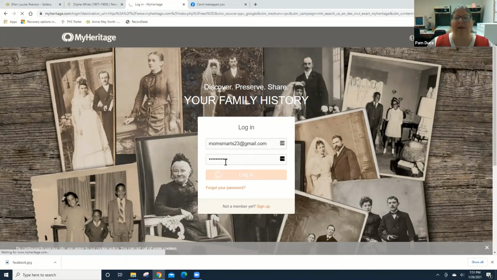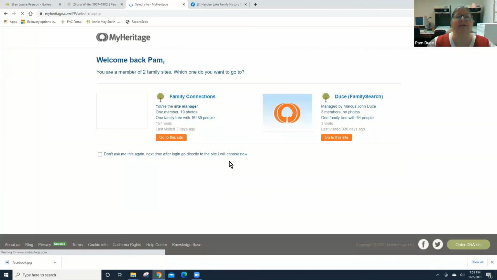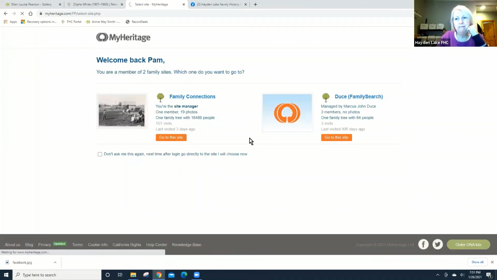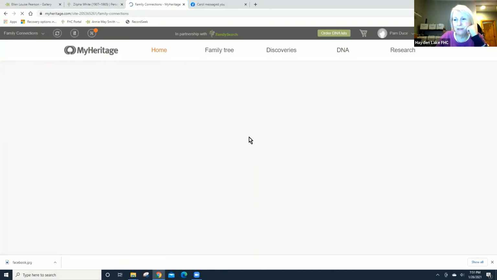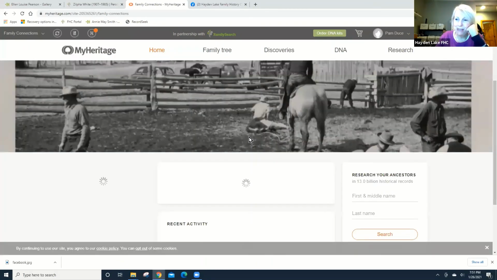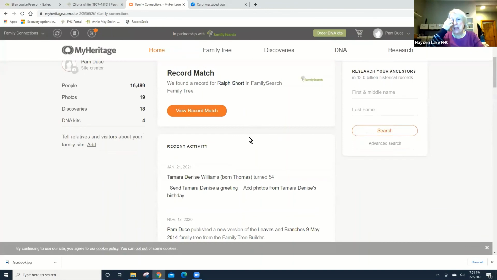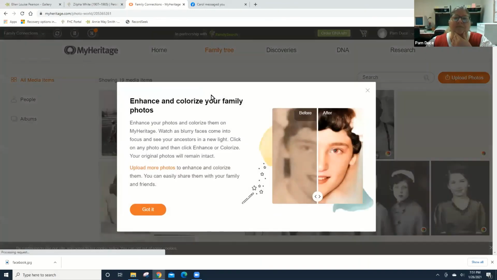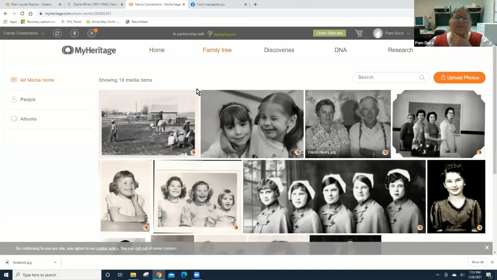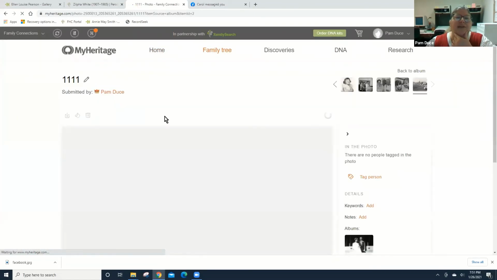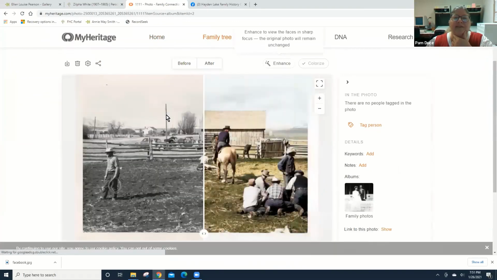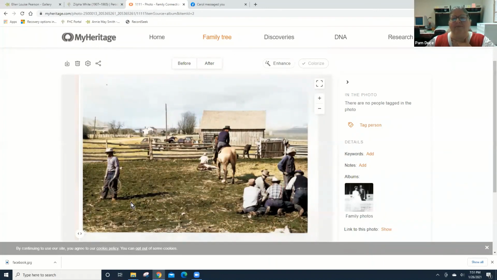We'll see if I got my password right. The colorization I use two, three, four times a week. I mean, I'm addicted to it actually. I want my photos. So here's a good one. This is branding back in the day, and that's what it looks like in black and white, and that's what it looks like colorized. So fun.